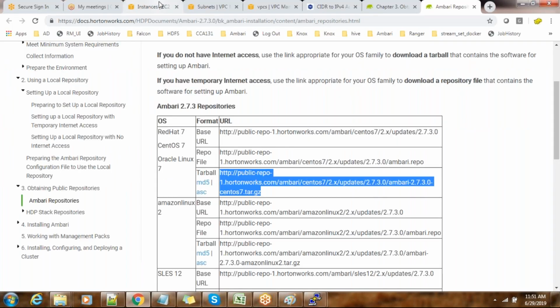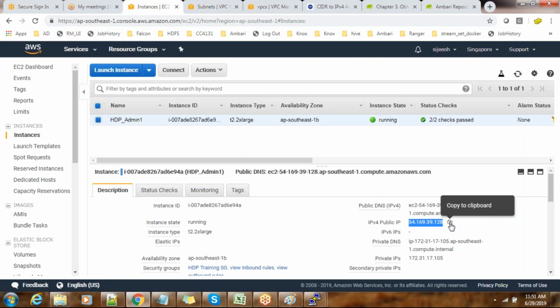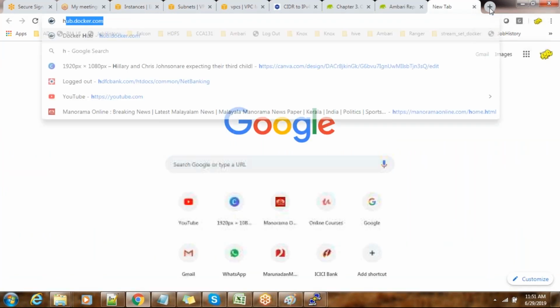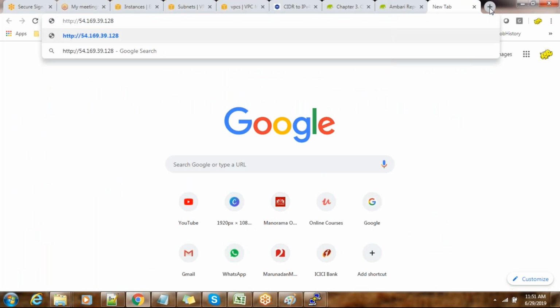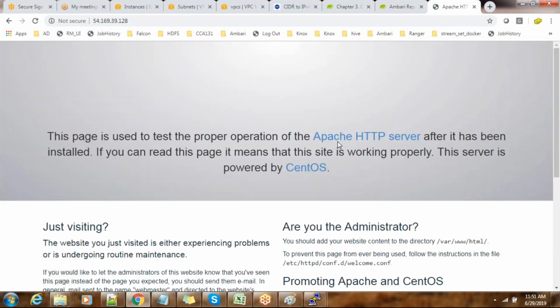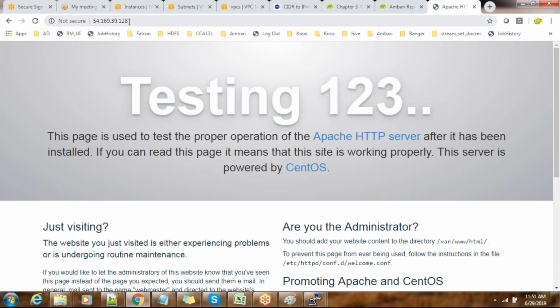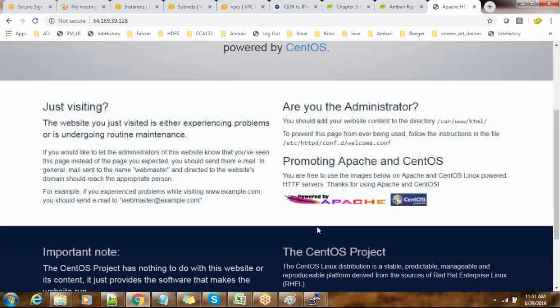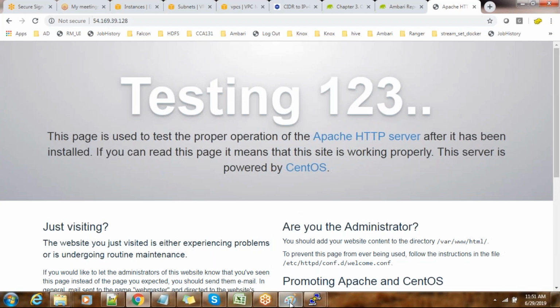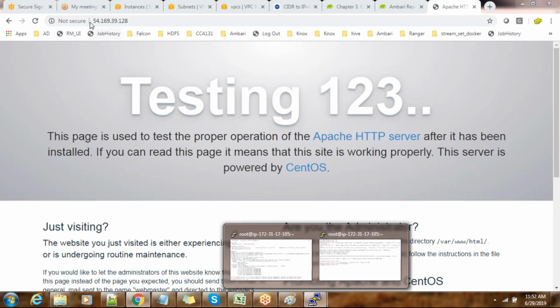If you want to check your repository is configured properly, you can use this one, http://. You should get a page if you're accessing through the public IP. When this test page, powered by, is coming, it means your HTTP service is up and running. Here I use my public IP address, but if you are using it locally, you need to use the local IP address.